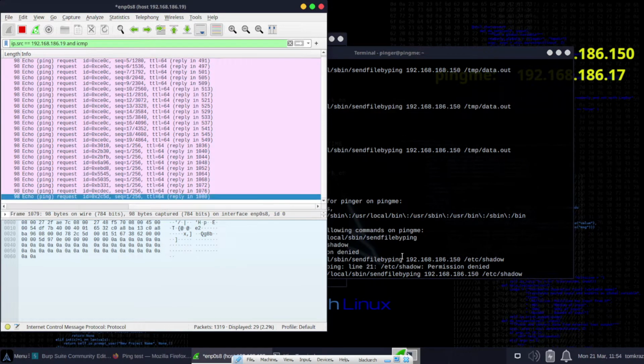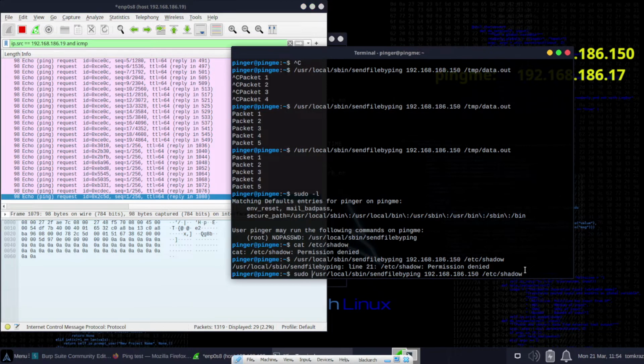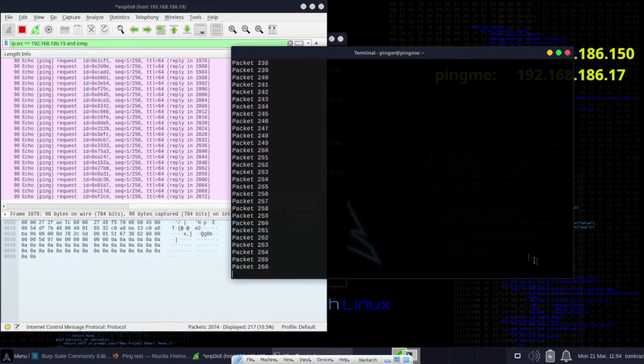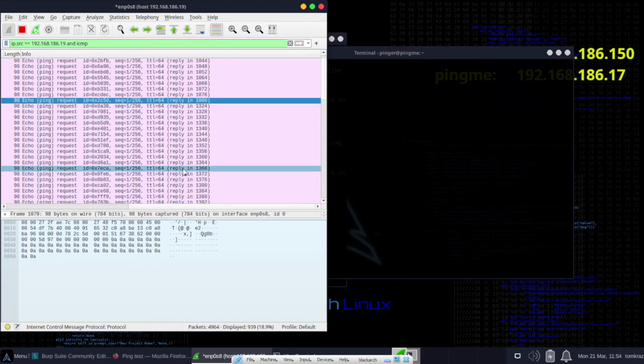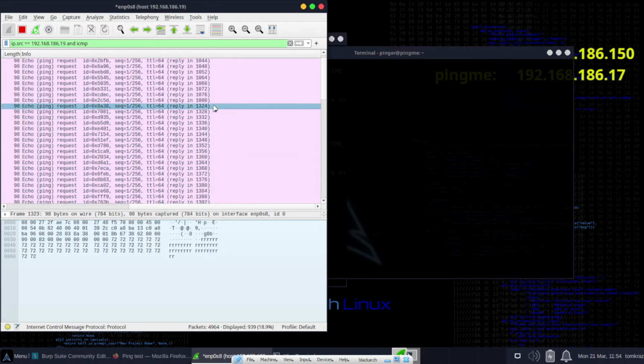Okay, so let's get our screen ready and blast it out. Whoa, that's a lot of packets. That is a lot of packets. Okay, where's my original packet? Here we go. What have we got?